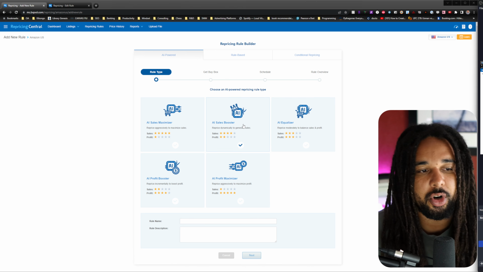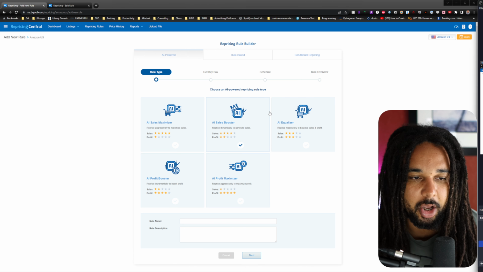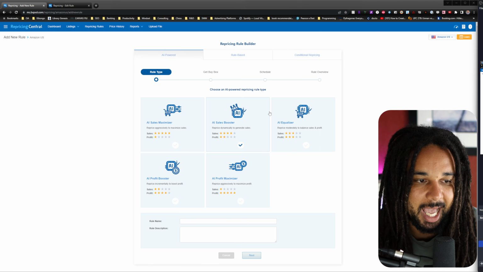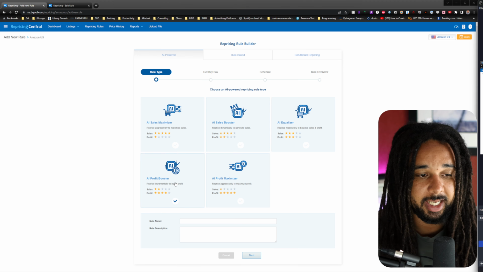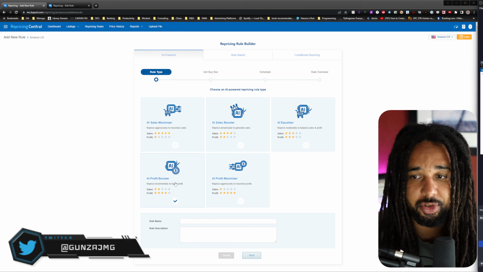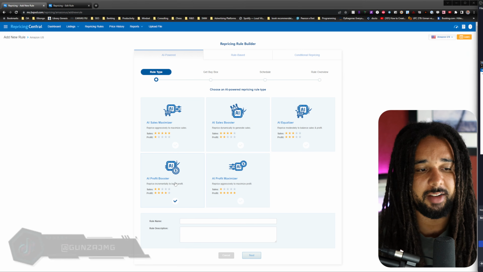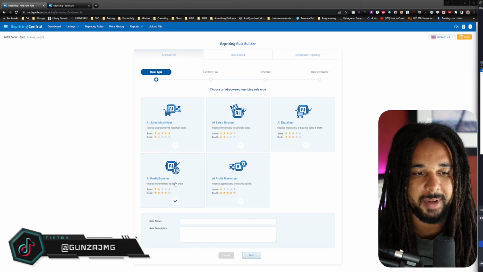So you have the AI Sales Booster, which is going to be a little bit less optimized for sales. And then you have the AI Profit Booster on the other end. The AI Equalizer is going to be in the middle, and it's going to be a balance. It's not going to optimize too much for sales, and not too much for profit, but right in the middle. So it's going to balance sales and profit. The AI Sales Booster on the left and the AI Profit Booster on the right are going to be a little bit more optimized for that.